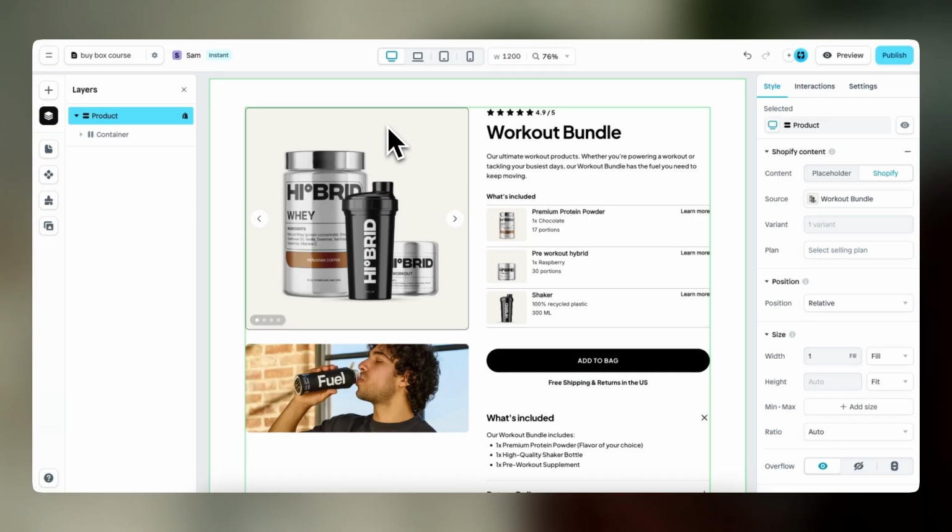So the foundation of the product page is already in place, and we will focus on creating and customizing the buy box, working with the different selling plans and covering the basics of conditional logic. The base row of this page is already connected to a Shopify product, indicated by this Shopify icon in the layer panel, and on the right we can see it's connected to the workout bundle product.